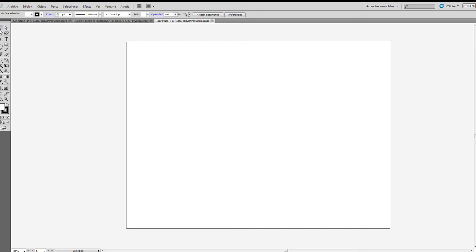Let's see what we have here in the toolbar. You can see we have two arrows, a black arrow and a white arrow. The first one is for normal selection. The second one is for direct selection. I'm going to show you the difference later on. Okay, in this video tutorial, what you're going to start learning is how to create shapes. Shapes are the most basic drawings in Adobe Illustrator.